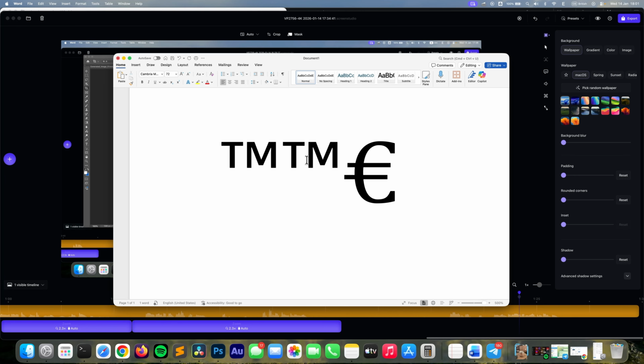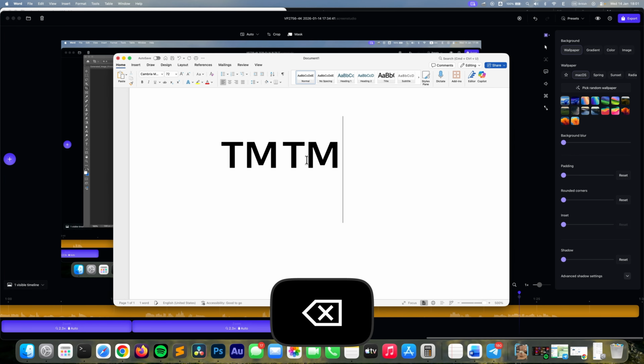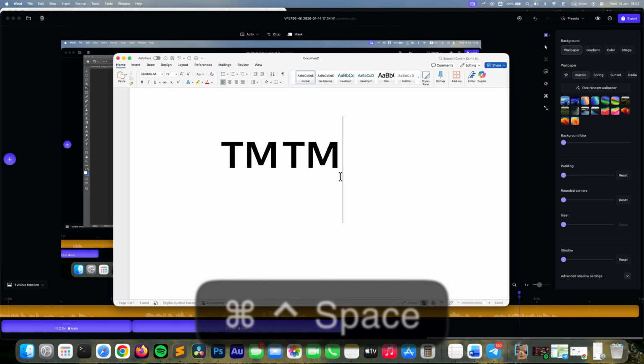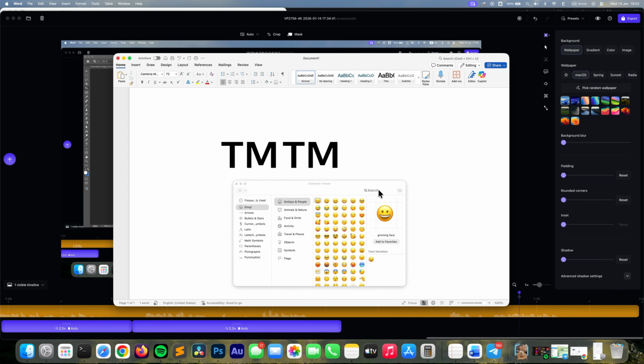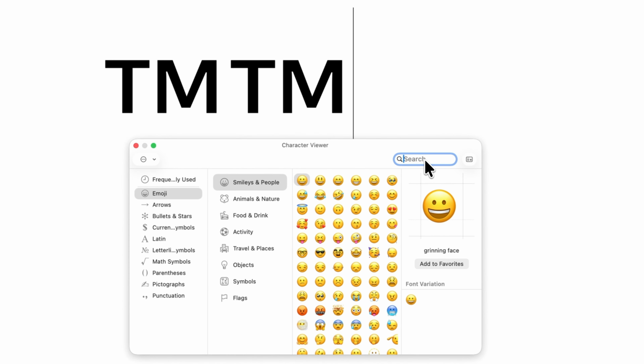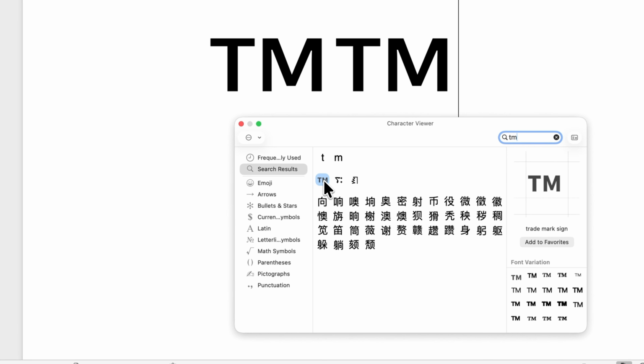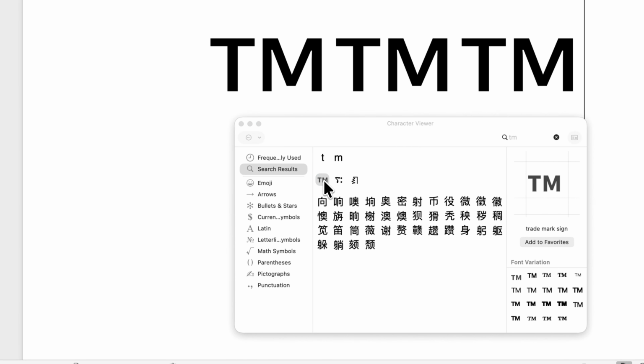Now, if neither of those methods worked for you, here is a universal solution. You can open the Emoji and Symbols window by pressing Ctrl-Command-Space. Then, just type TM into the search bar. You will see the trademark symbol appear right there. Simply double-click on it, and it will insert the character right where you are typing.